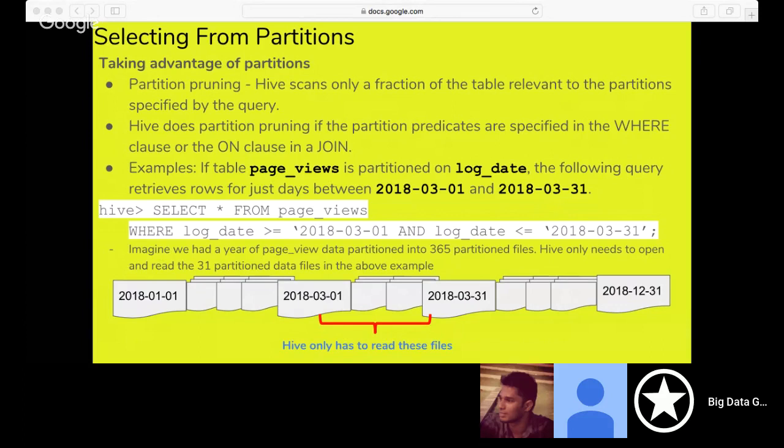Basically, how you perform the partition pruning depends on your query. Let's move on to the next slide.